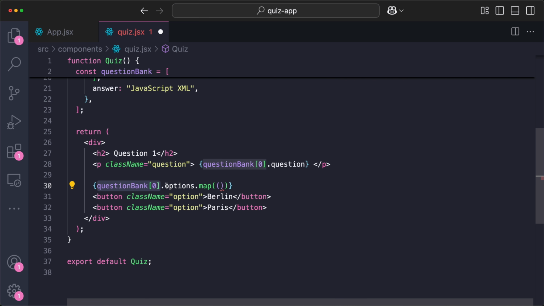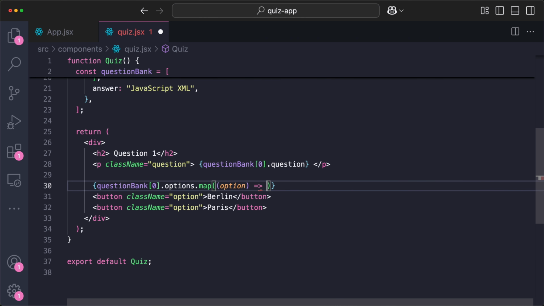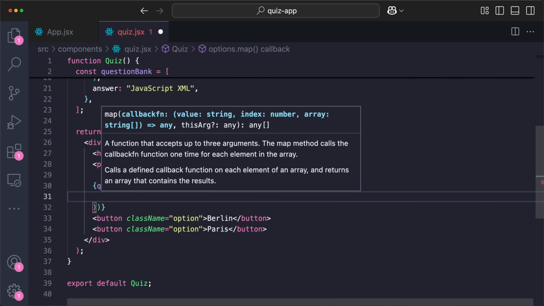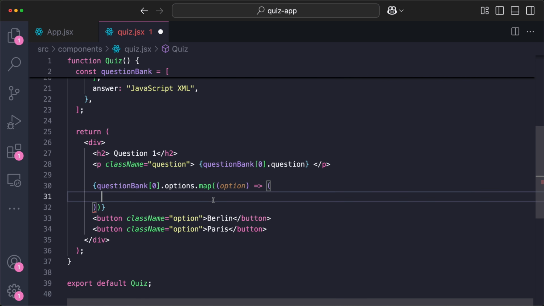So I can loop through this options list and I can grab each individual option from it. Now I can return some JSX from it. And to return this JSX, I have to open and close some parentheses, just like this. Make sure the parentheses make sense. We have 2 closing and 2 opening. And then inside of here, I can return some UI like a button.